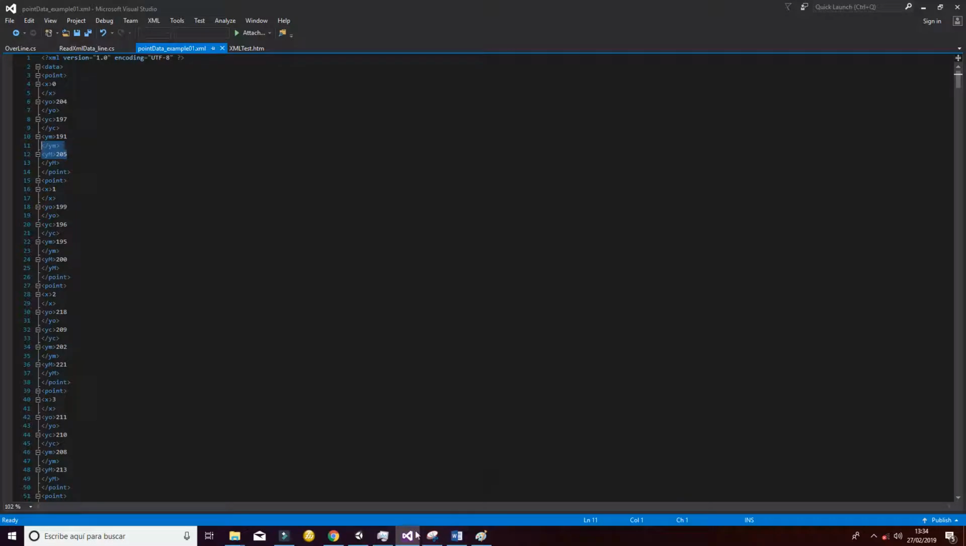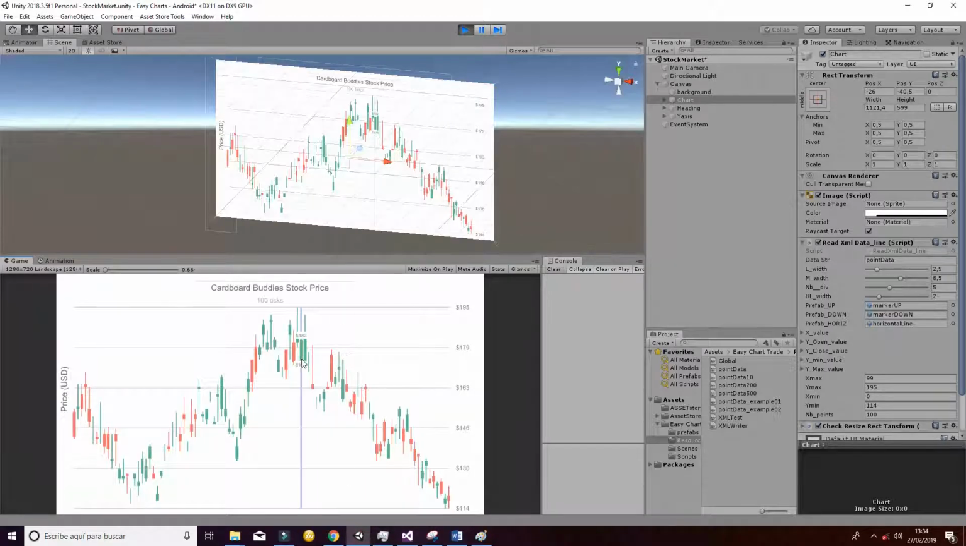So in fact, if you go to the chart and go over a marker, you will see that we have an upper value, this one here on top, and a lower value, that one on the bottom. That is managed using the XML file and importing those values into Unity.